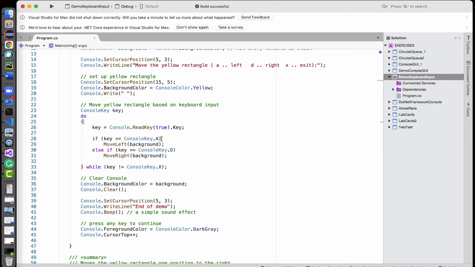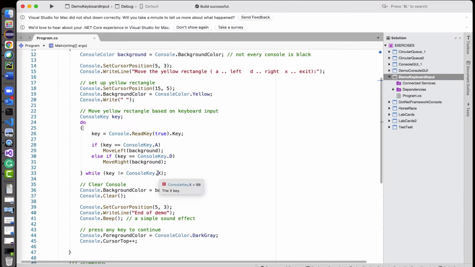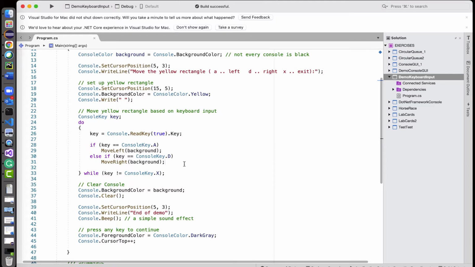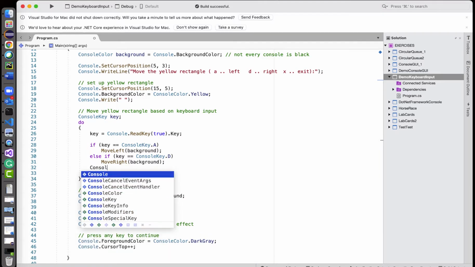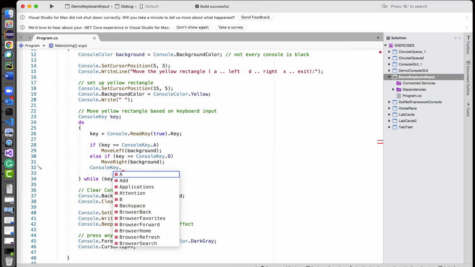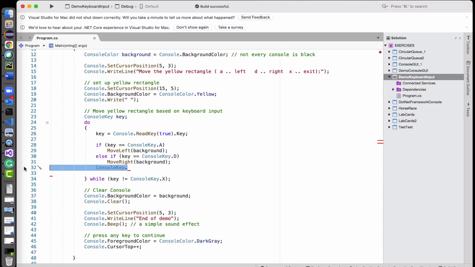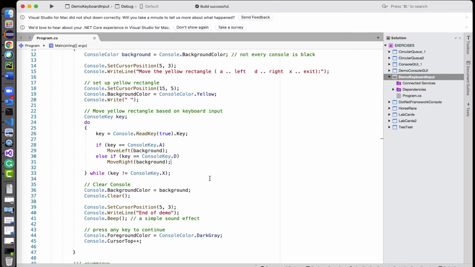This allows me to compare whatever we read here, and I can say, well, maybe this was the console key A or D or X. There are different options as well. So if you go here to console key, you can see that it is an enum that has a whole variety of different options. And I'm just using those regular keys, A, D, and X right here. As long as my key is not X, we just read the next key. If it was a K or an N, we just ignore it, we do nothing.